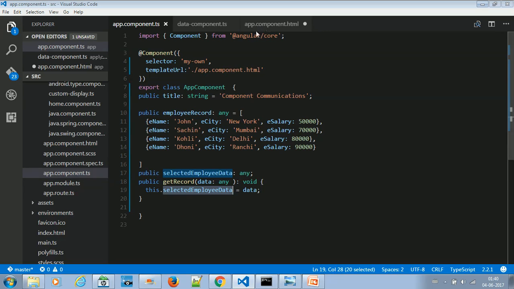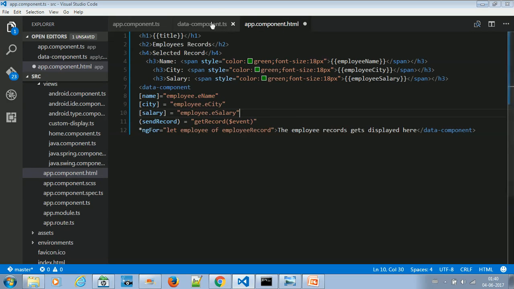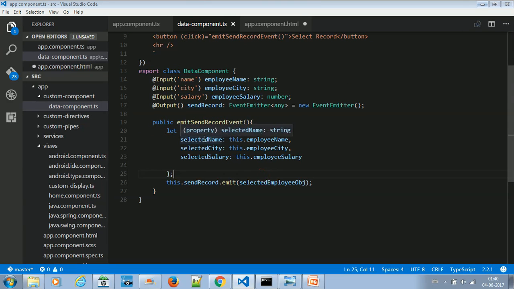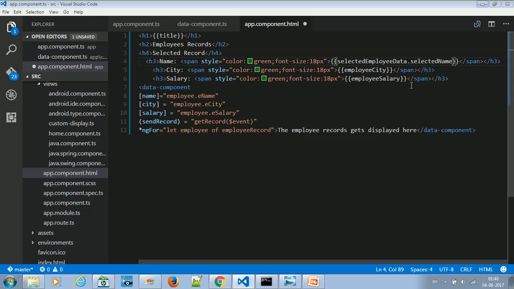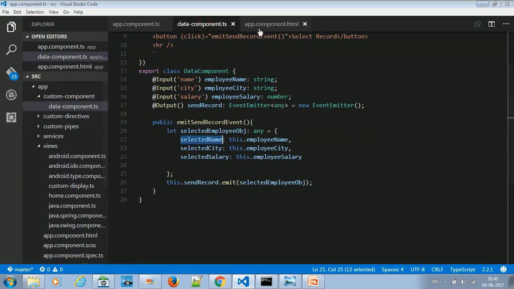So now I come back to this app.component.html. Okay, so coming to app.component.html, what I will do is, I'll say this dot whatever is the name. Like if you see how the data component is sending this, it is sending this as keys: selectedName, selectedCity and selectedSalary. So come back over here, so you'll say dot selectedName. Now let me copy this entire thing, let me first paste. Okay, so selectedCity, and the same way I change it over here, selectedSalary.